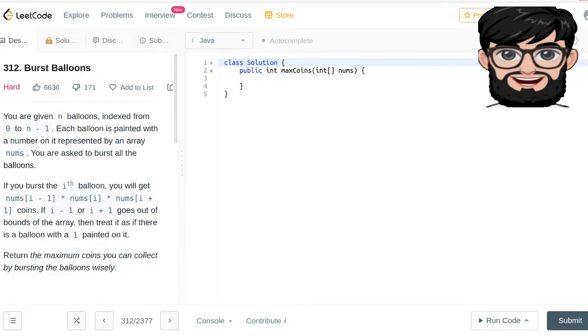Today we're going to be working on Leetcode question number 312, Burst Balloons. You are given n balloons indexed from 0 to n minus 1. Each balloon is painted with a number on it represented by an array nums. You are asked to burst all the balloons.